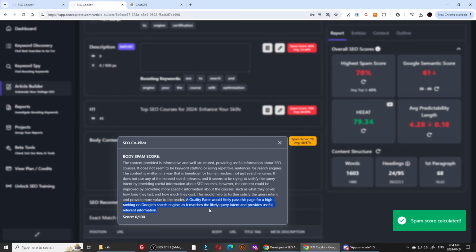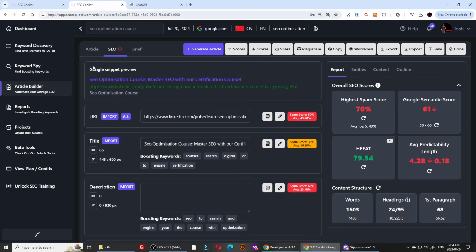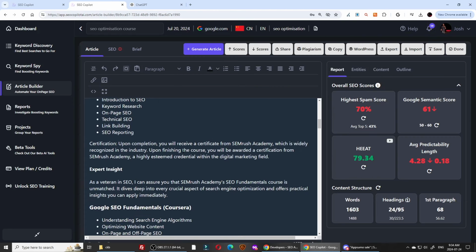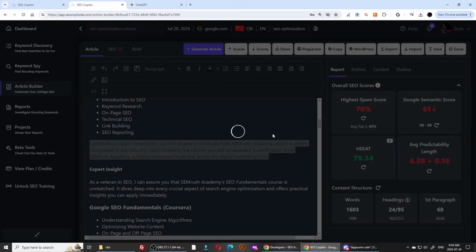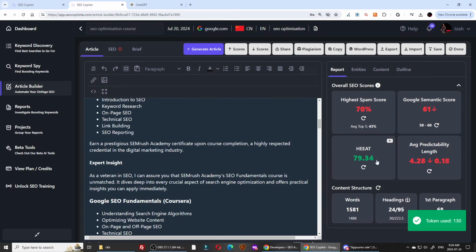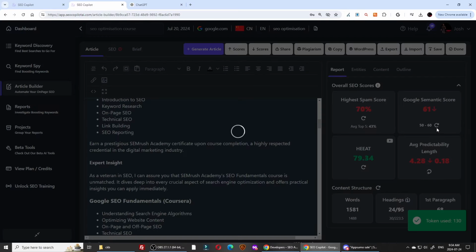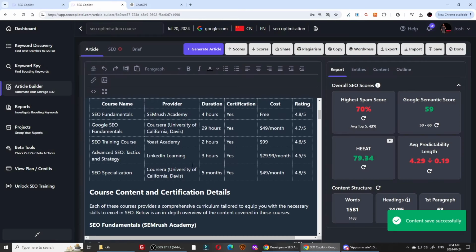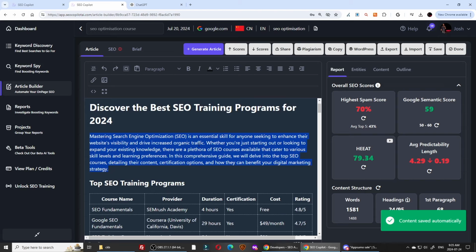A quality rater would likely pass this page for high ranking on Google search engine. Boom. We analyze it with AI just like Google does. So let's do this paragraph. Let's just see if we can get it absolutely perfect. Rerun this. Rerun this. Yeah, it's around the same. So the last one is, I would start rerunning this, and you'd probably be perfect.